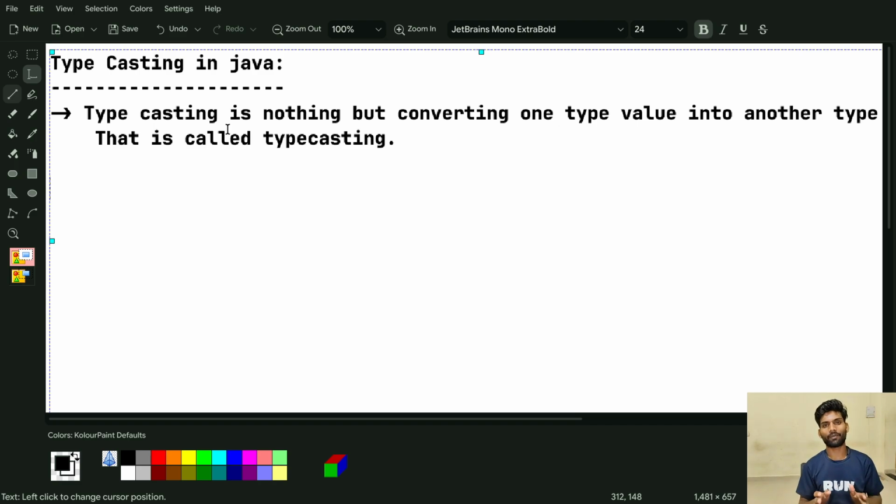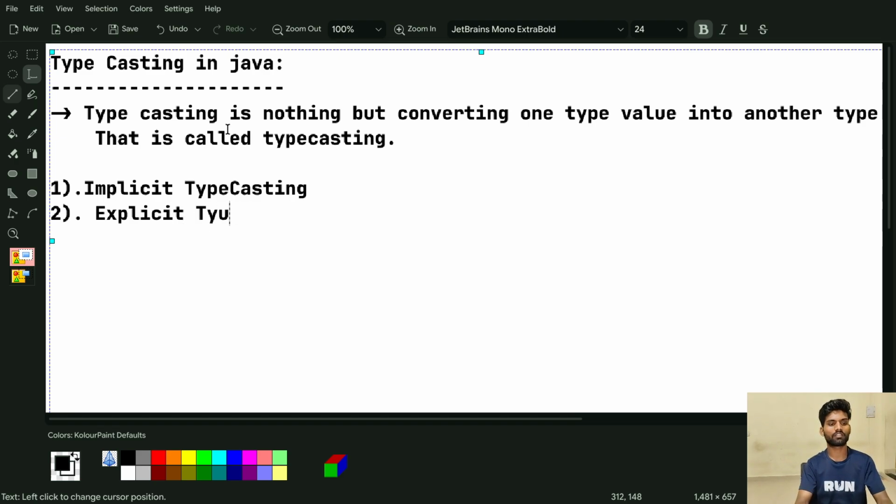In Java, there are two types of typecasting available. The first one is implicit typecasting. The second one is explicit typecasting. So what is meant by implicit typecasting and explicit typecasting?